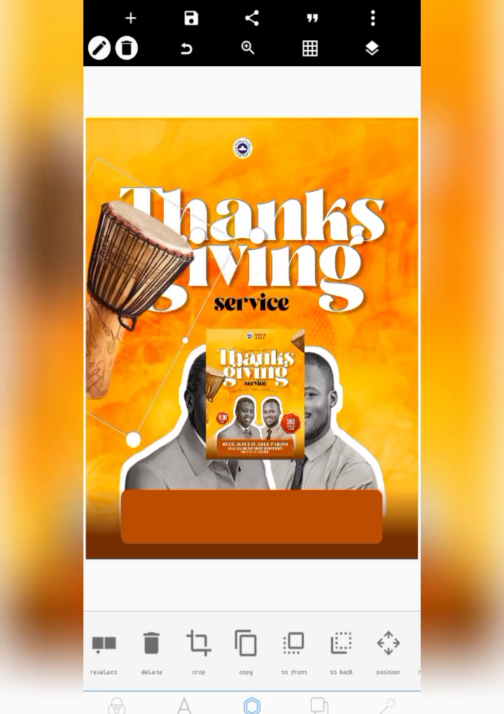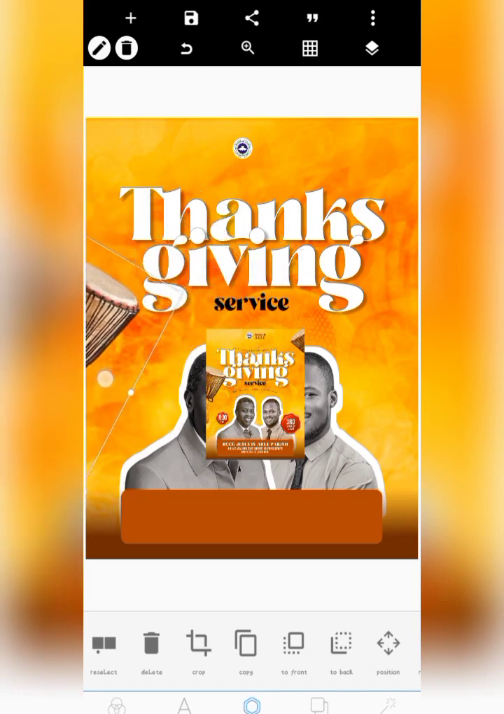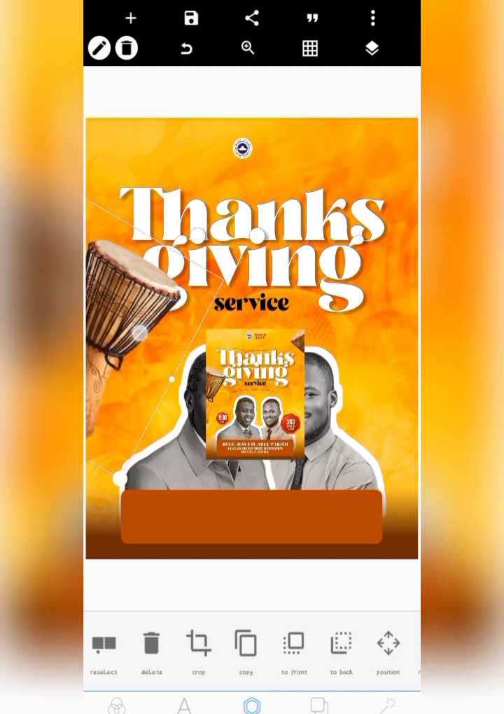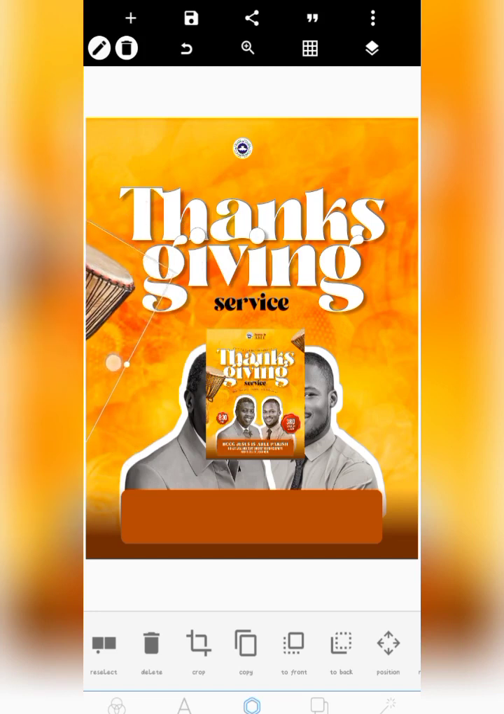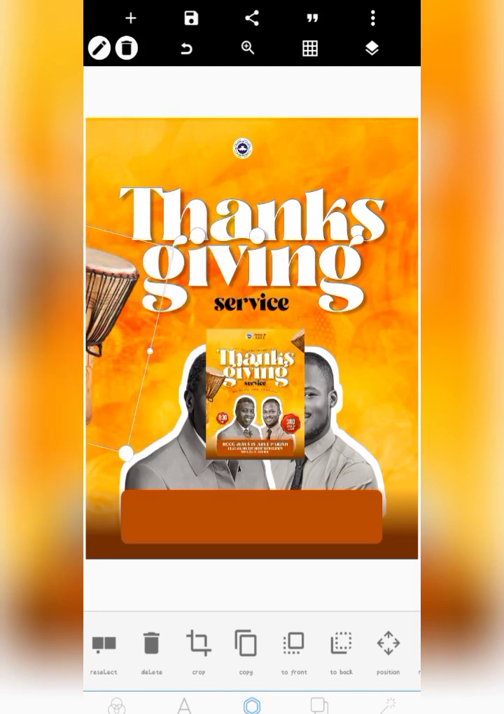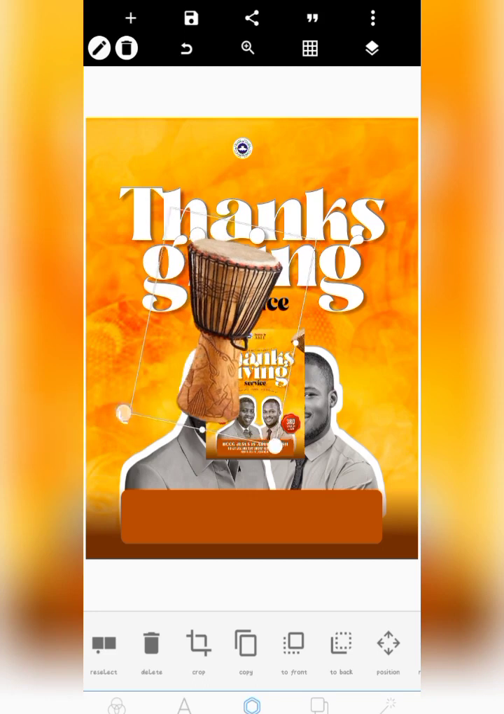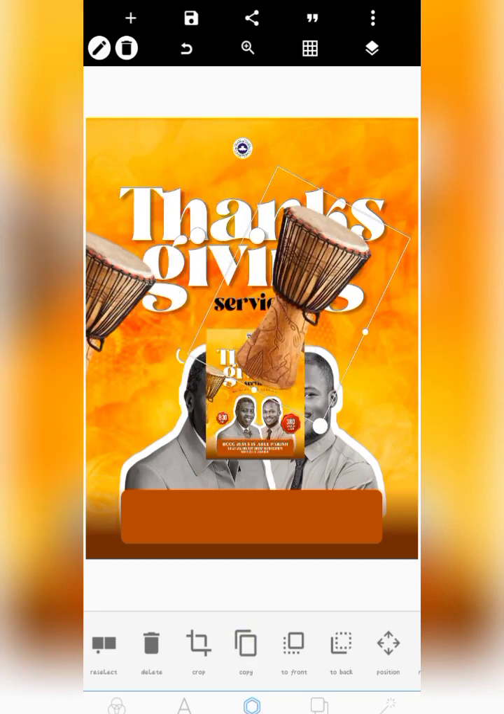Every element communicates the kind of message you want to pass. So that's the reason why I added this drum stuff, to add this African kind of feeling to the design. So let's place it over here, and okay, let me just crop. Okay, and I also copied it, and I placed one on the right for the sake of balance. Actually, that was how I did that, for the sake of balance.